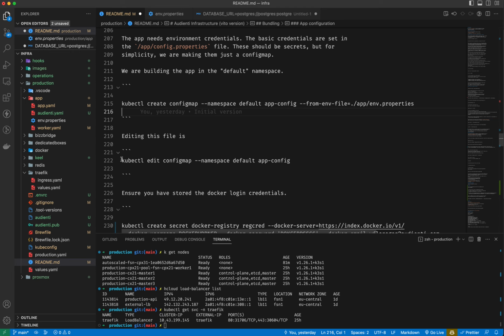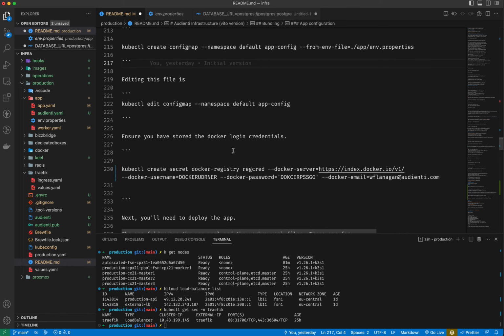The other plus of this is that I can then run edit the config map here, and when I do that, it's going to launch in VS Code. I can make a change to my environment and then save it and handle it all that way. So it's much simpler to manage versus having these in secrets that are really not secrets because they're just base64 encoded anyway. And so that's just the way that I've done it.